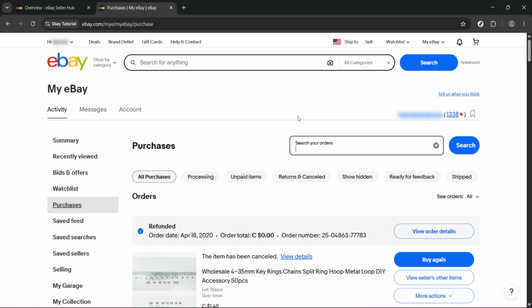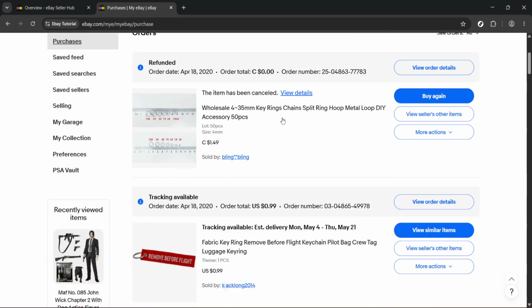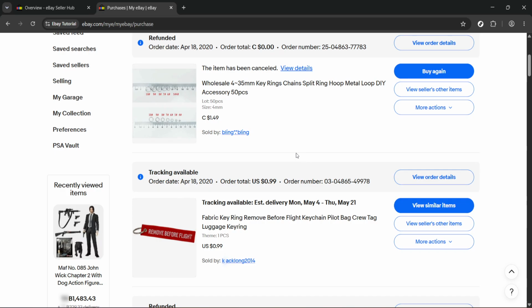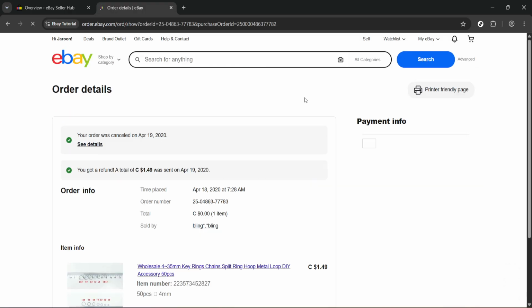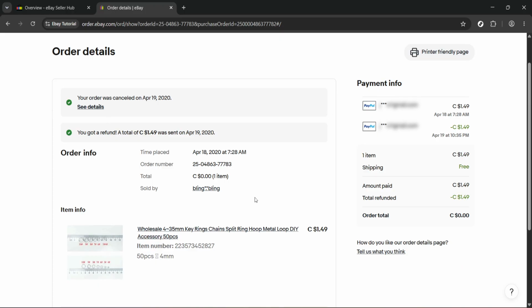If you made multiple purchases, you may need to scroll a little to find the exact order you want to review. Take your time here and make sure you select the correct item, especially if you've recently purchased similar products. Once you've found the order, click View Order Details. This opens a more detailed page for that purchase, where you can see information related to the transaction. This page is helpful because it gives you access to the order in a more complete way than the summary view in your purchase history.